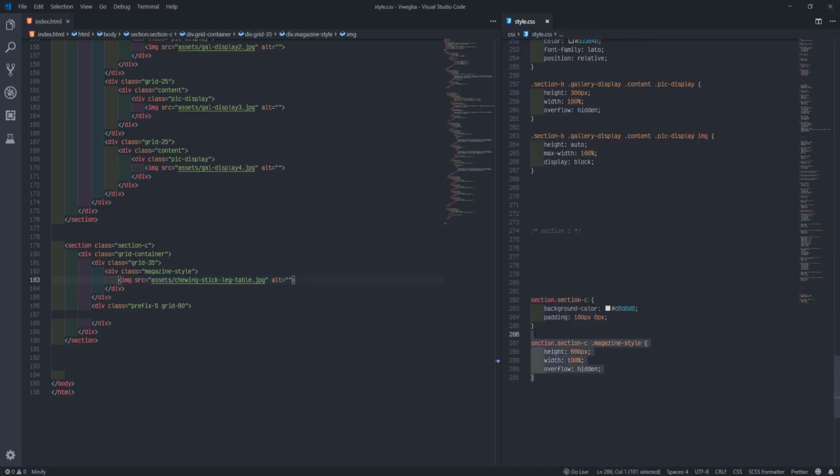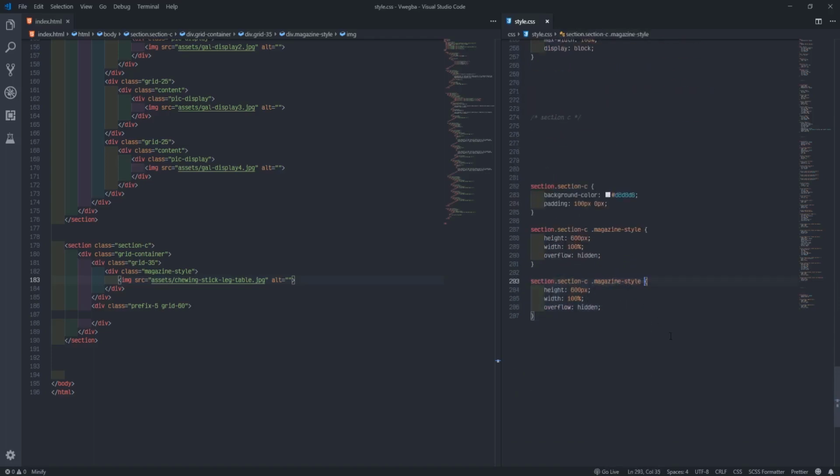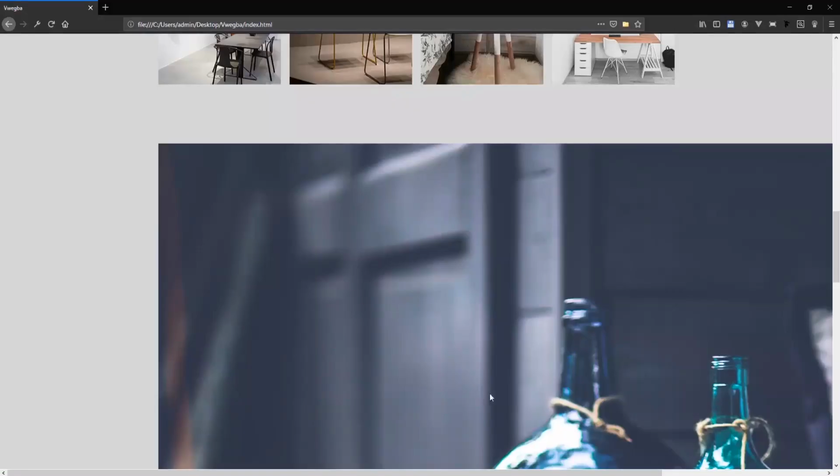So I'll duplicate this, then we want to target the image inside magazine style. Simple: height auto, max-width 100%. If you don't understand this, I'm not teaching CSS here, go and watch my CSS video. Then display should be block. We say block, that's supposed to arrange itself there.